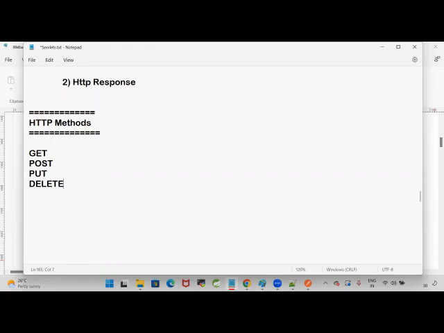HTTP methods. When we are sending a request to the server, sometimes we will send a get request, sometimes a post request, put request, and delete request. There are several other methods also available, but mainly we are going to use these 4 methods in HTTP: get, post, put, delete.